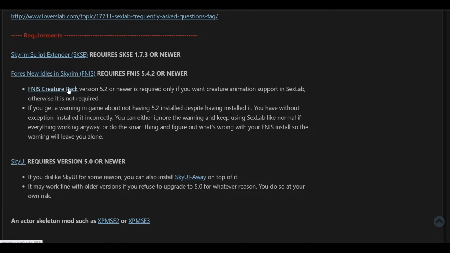FNIS can use the creature pack. Nemesis cannot. So you can engage in sexual animations with creatures like giants, trolls, spiders, etc., but only if you have FNIS and you download the creature pack. So Nemesis users cannot use that.